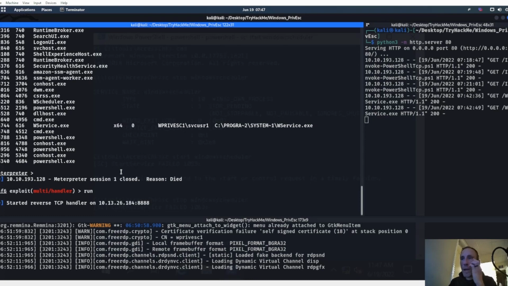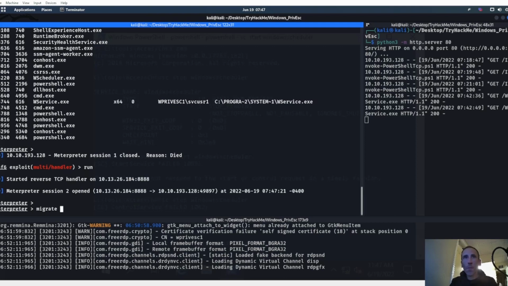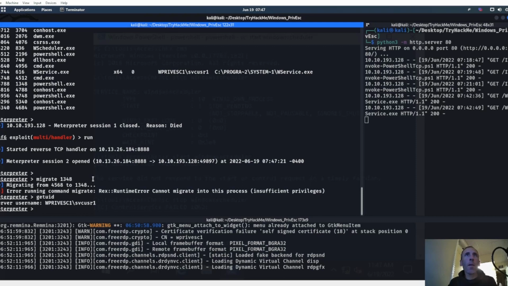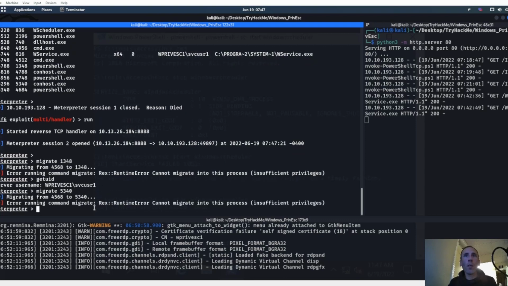Once we get that callback, we're going to migrate into a different service so it doesn't kick us out like that again. Migrate into 1348. That was Explorer.exe. Ooh, insufficient privileges. Get UID. Okay, can we migrate into maybe 5340 and just hope that PowerShell doesn't get closed out? No, we cannot.